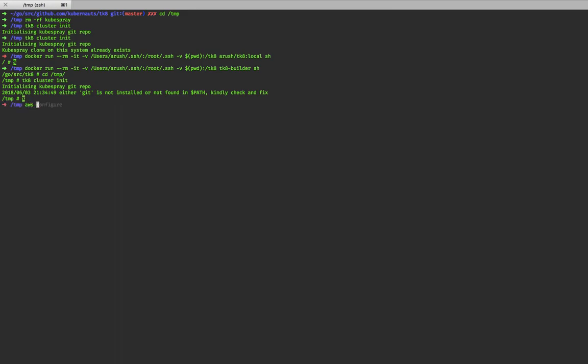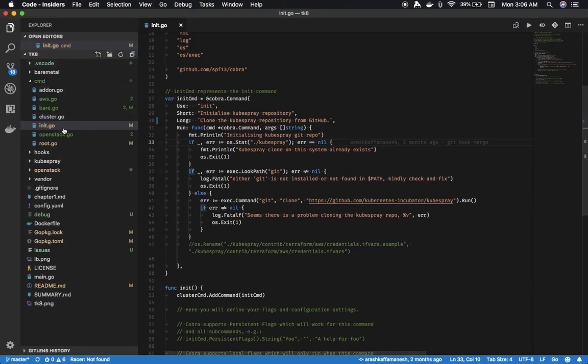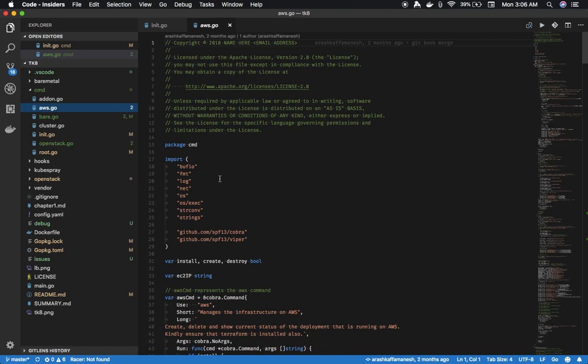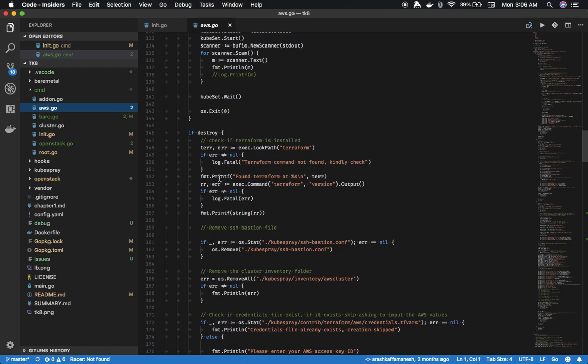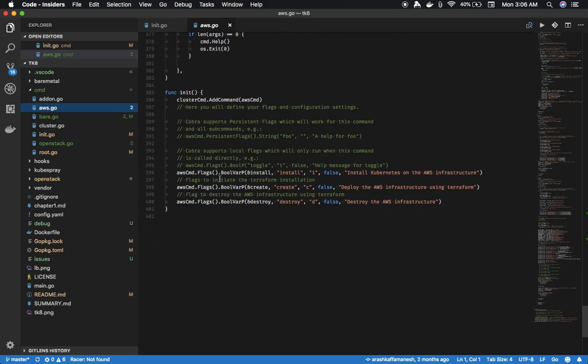So if we then go ahead and do TK8 cluster AWS, it triggers the command from the aws.go file, and again it's a very similar flow as we have seen here. The file may look pretty big and daunting, but it's pretty small, easy and understandable.